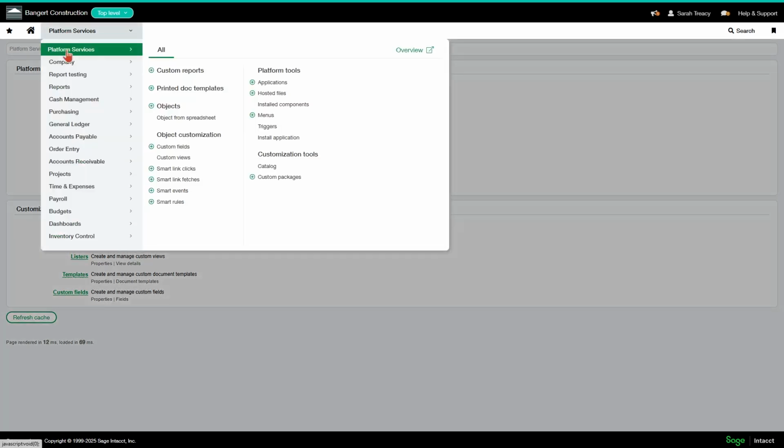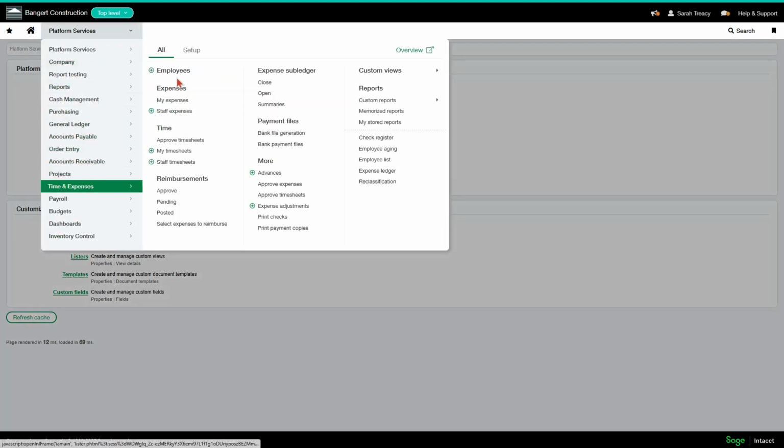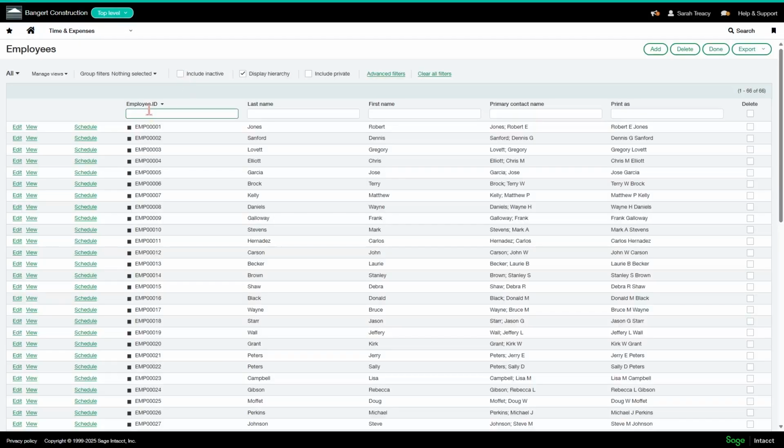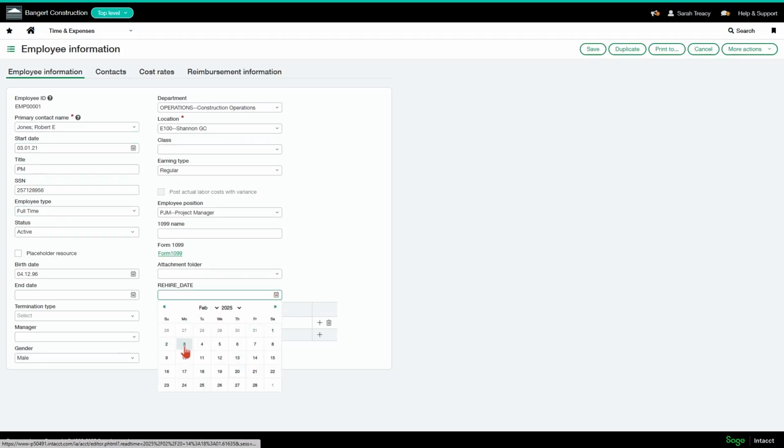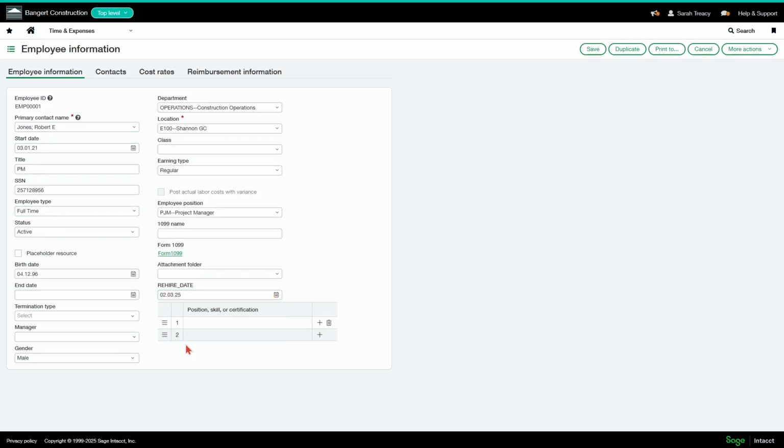and go back to time and expense, click into my employees. And now if I edit on Robert Jones, I should see my rehire date. Here it is. So if I click on that, then it defaults to today, but you can put in obviously whatever date that person was rehired as of. And then you would save.